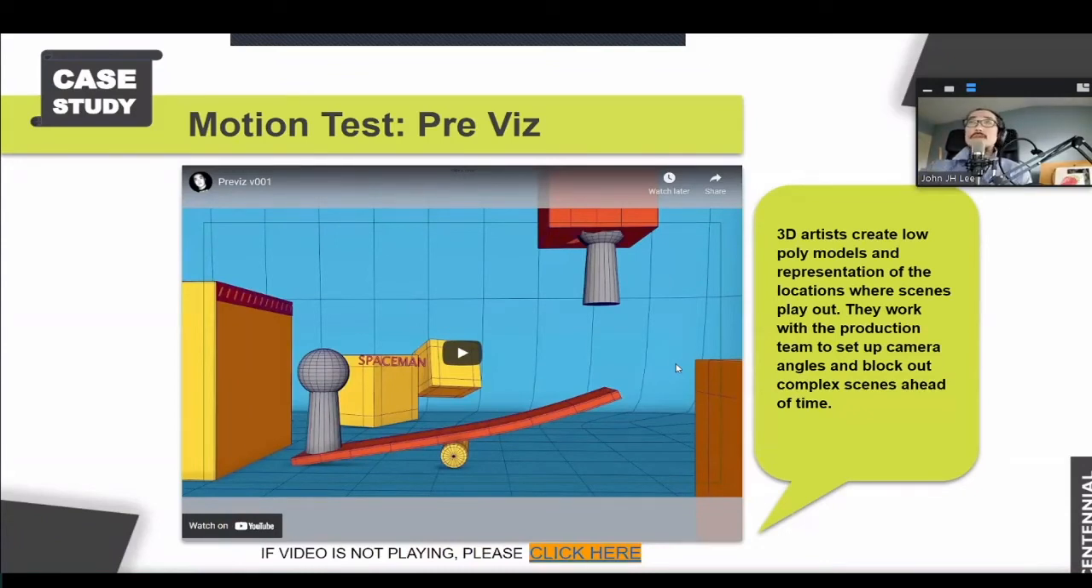As the slide explains, the 3D artists create low poly models and representations of the locations where the scenes play out. They work with the production team to set up camera angles and block out the complex scenes ahead of time. This gives the client a visual representation of how the story will pan out, and also gives them some idea of timing and how long a certain animation is going to take. Let me quickly play that out to give you some sense of how this type of pre-visualization will look.